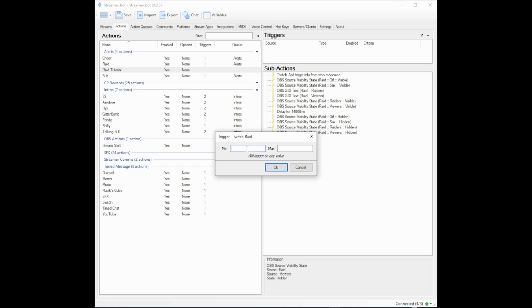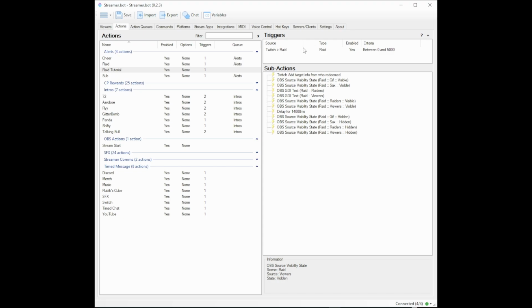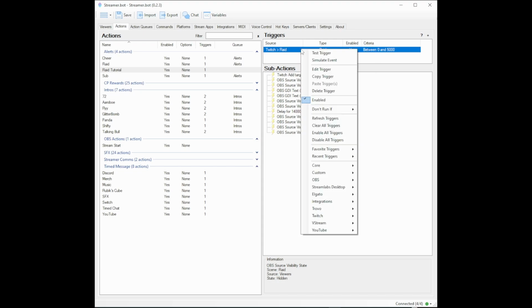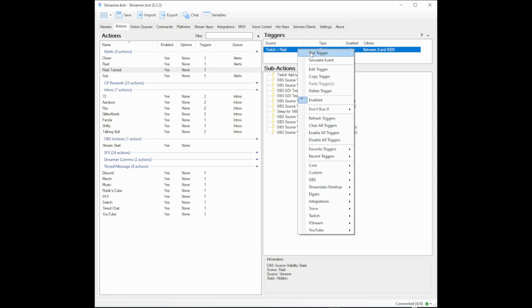Right now I just have the one raid. I don't need that, so I'm going to put 0 to 5,000. Highly doubt I will have 5,001 people ever raid me, so this is safe that this will cover all raids. Now I have a raid trigger built right up here. You can right click and hit test trigger if you would like to do that. So let's go over to OBS, get you on the window so you can see this raid happen. But all I'll be doing is right clicking right here and testing the trigger.